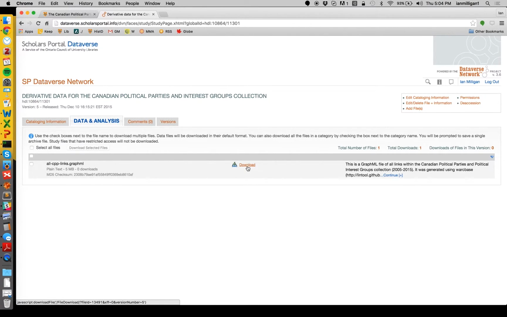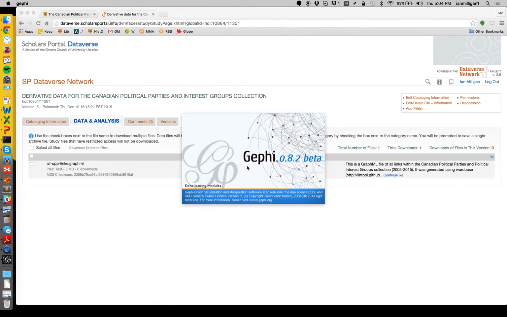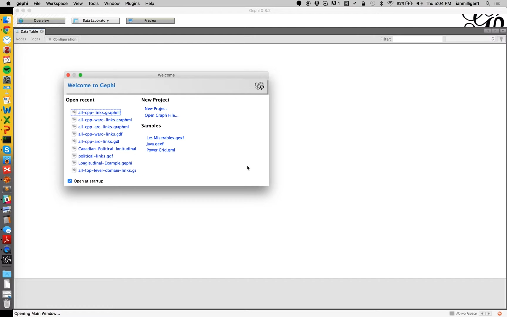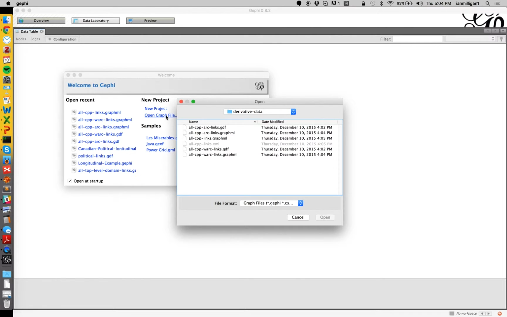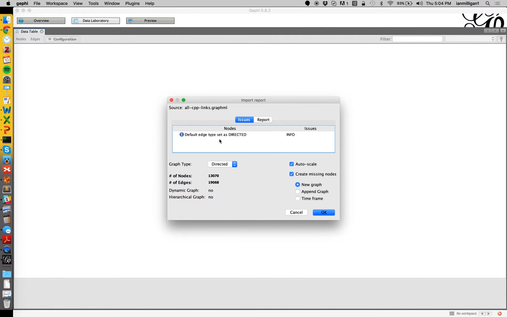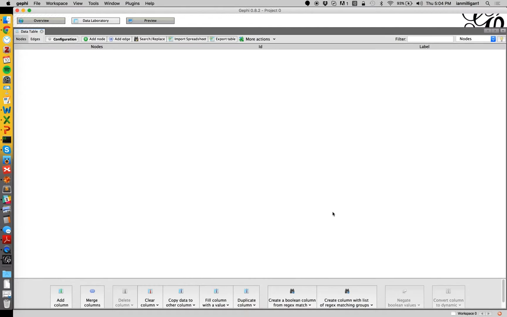But what can we do with that data? So to analyze it, I'm going to load up Gephi. Gephi is an open source network analysis platform. And so we load it up, and we click Open Graph File. And there's that file, all-cpp-links.graphml. I load it up, we create a new graph, and we press OK.